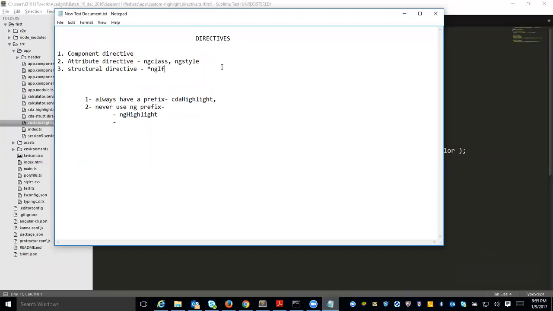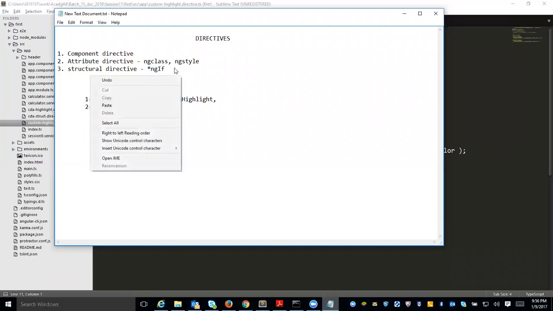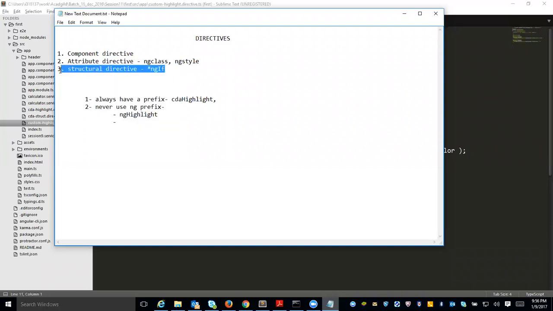All right, Angular has already given you a lot of attribute directives, but still there might be a chance, maybe 8 to 10%, that you might have to create attribute directives sometime. But maximum of the times, your use cases will be solved by component directives. But just for example, I will show you one example, an implementation of a structural directive.